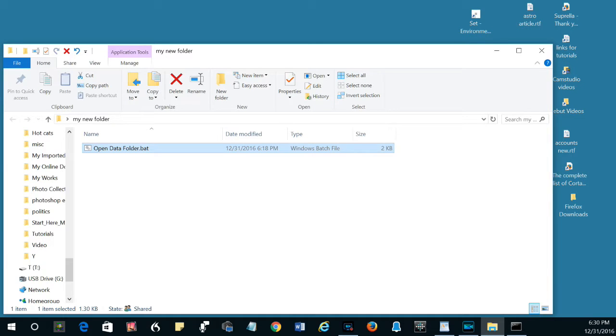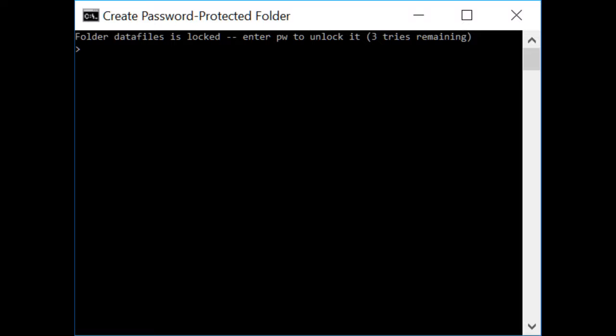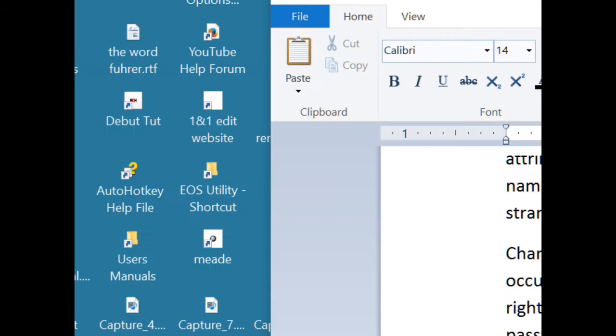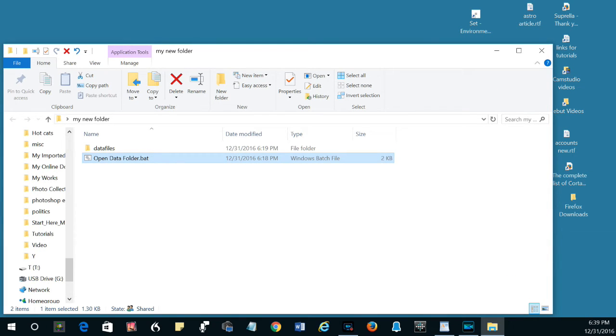Notice that folder data files has just disappeared from the folder containing the batch file. To bring the folder back, double-click the batch file again. The message now says folder data files is locked. Enter password to unlock it, and 3 tries remaining. Show you what happens if you enter the wrong password. Invalid password, 2 tries remaining. I'll go ahead and enter the correct password. And folder data files has reappeared in the folder containing the batch file.